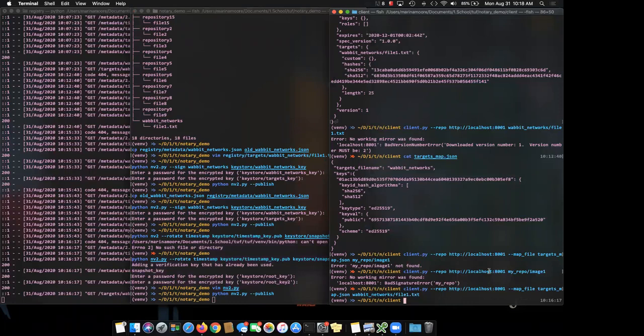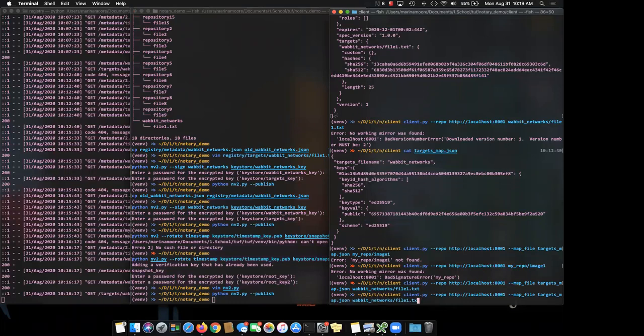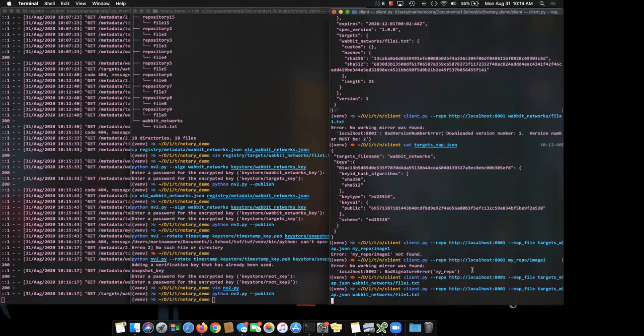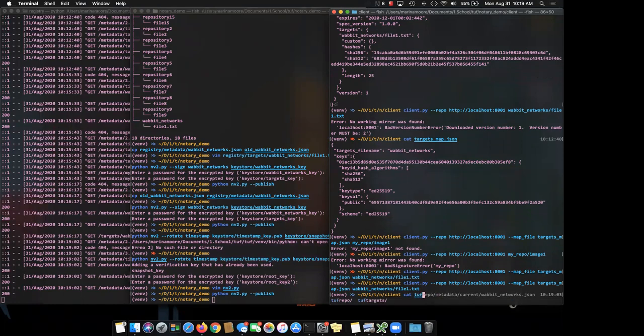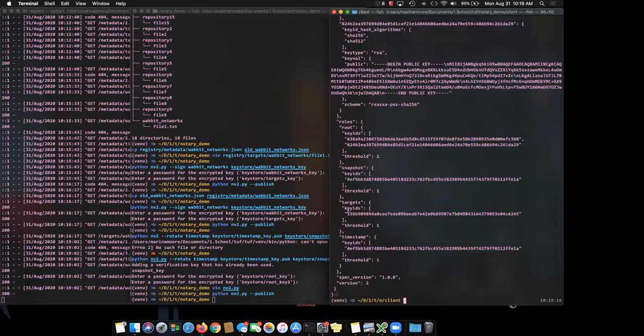And then over here, let's say we try and download a new file. We're trying the same file. And it works just fine. The client doesn't know any different. But if you look at the repo, what you'll see is that it's actually using this new key. So this timestamp key now matches the snapshot key because it's using the same key for both of these roles. And this is just done transparently to the client.